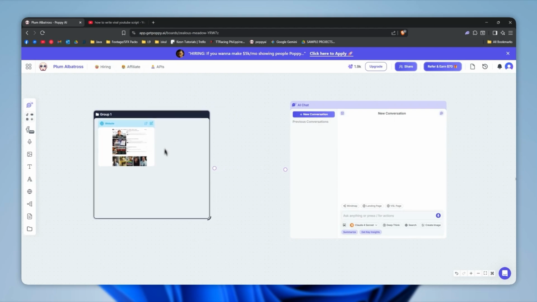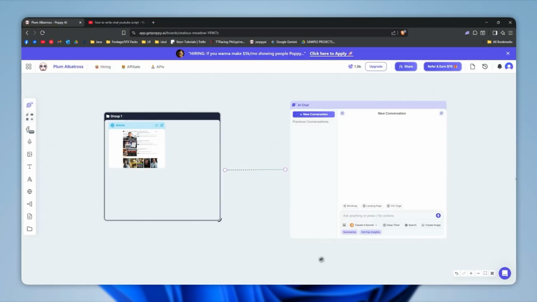As you can see, it is now done reading out the page that we put in. So what you want to do now is connect this dot right here to the AI chat. Now that it is connected, you can use it for generating our prompts. So now we can type in, give me the top 3 videos and the name of the creator, just like that. Then tap enter on your keyboard or click on this arrow icon right here to enter our prompt.